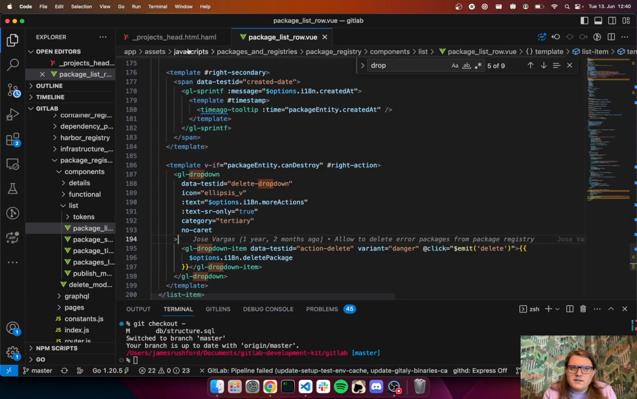So you can see from the folder structure, this is in assets. I don't know what that means. JavaScript, obviously it's JavaScript. Package and registry. Okay, cool. This is important. This is a part of the GitLab project. Package registry, great. Components. So it's a component in the package registry.